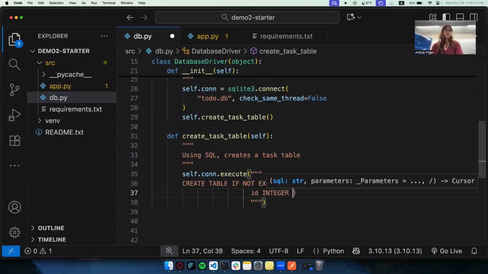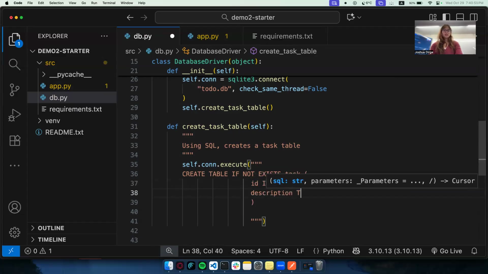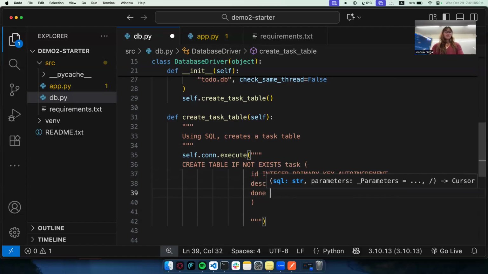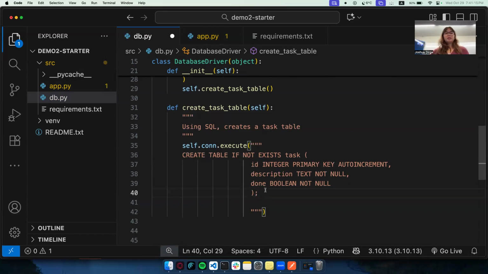So the first thing we want to do is have the ID. This is going to be an integer variable. And then remember, primary key makes it the unique identifier. So each row has a unique ID, and then it's going to auto increment as we continue adding rows. And then we also have a description, and this is a text column, so it's going to have a string data type. And we're going to make sure it's not empty. And then lastly, a done, which will have a Boolean data type, and then it will also not be empty. And then remember the semicolon. That's how we execute the command.